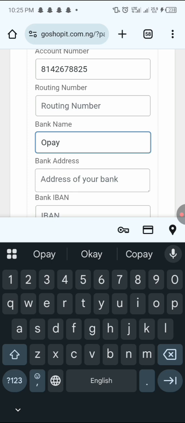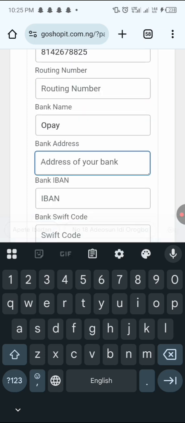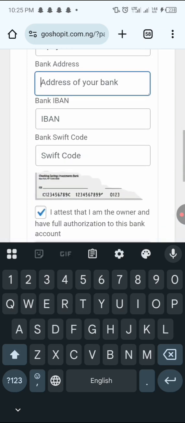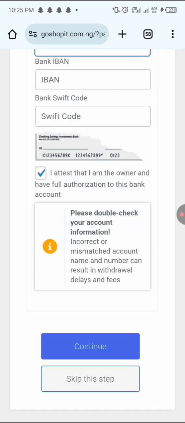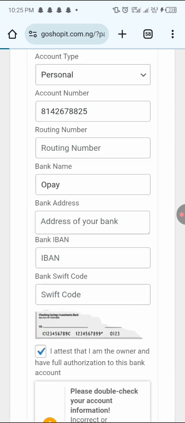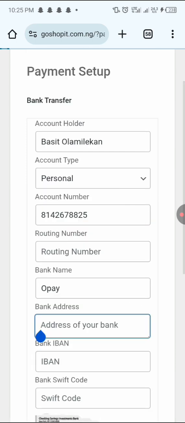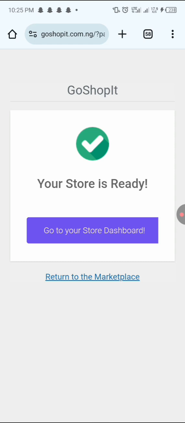This one does not matter. The name of bank, you could just put the name of a bank, the bank address. All this does not matter. You don't need to put all that. Then click on continue. Just put your account name, the account number, and the bank name, and the rest is not actually necessary, but if you have, you can fill it.